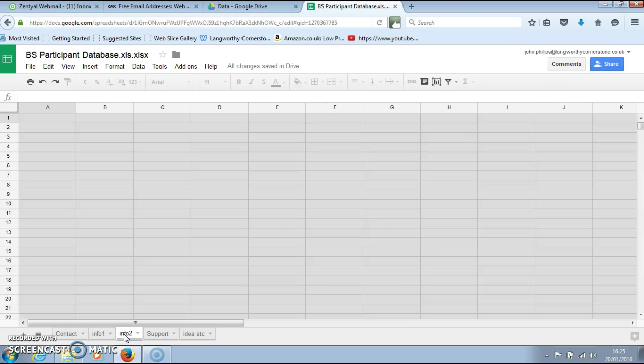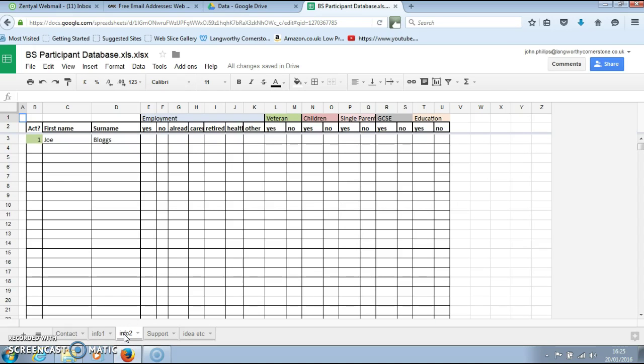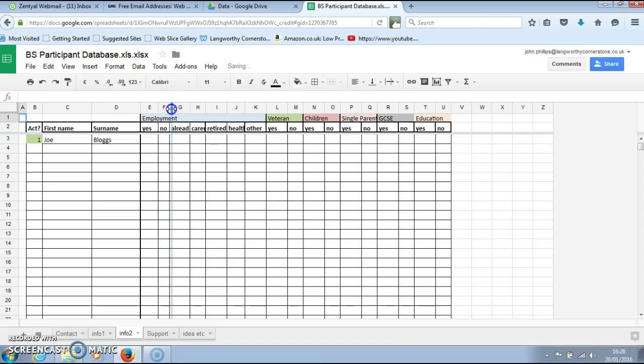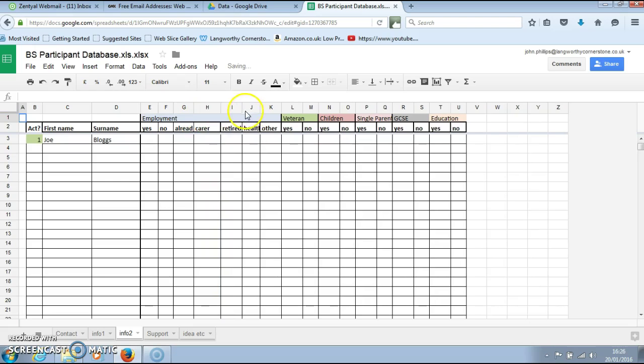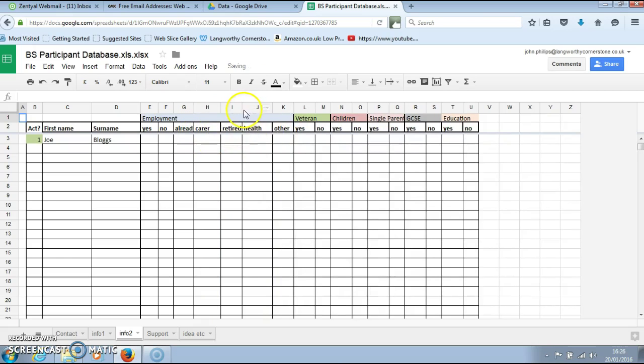Info 2 is, what's that got on it? You've got the name copies itself across. You only put it on the first tab and it copies itself across to all other tabs. So this is a section a little bit further down about looking for work. And again, these columns are completely small, a bit bigger. And self-explanatory from the form.